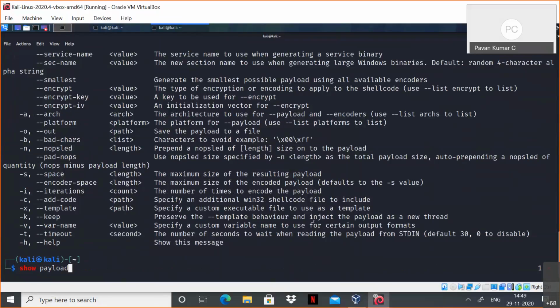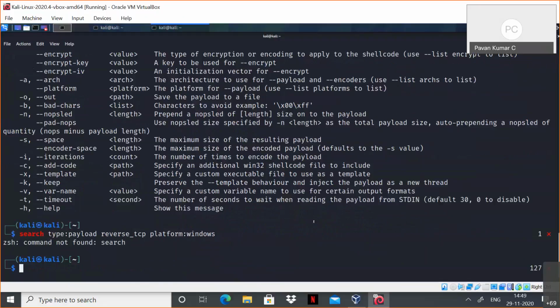So we can first search the payloads, as we did in yesterday's case. You can search the payload type, and we know that it was reverse TCP itself. Search type is payload, and reverse TCP is the keyword we want to search. And then the platform which we are looking for is Windows.